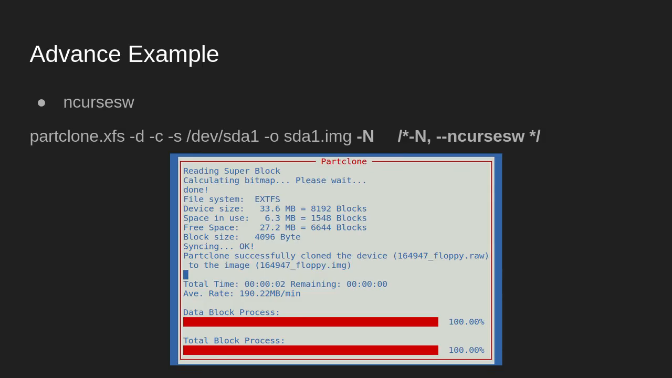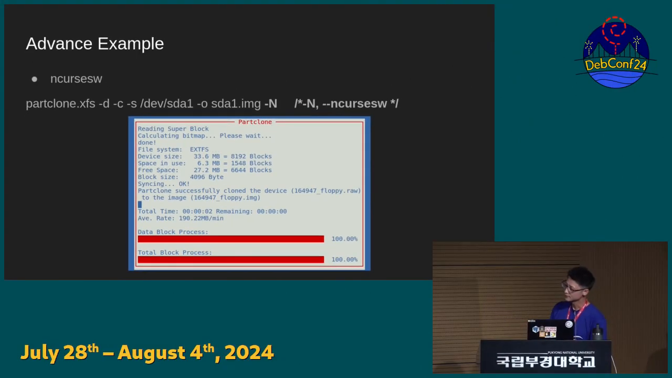We have two interfaces. One is the text terminal interface. The other interface is a TUI with ncurses. So for the user interface, that is the only one. We do not yet have a GUI. We don't know how to do that.